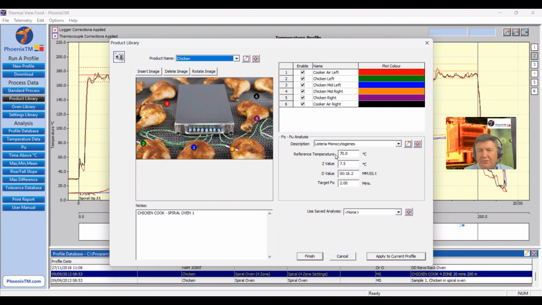Our reference temperature for Listeria is 70 degrees. Our Z value is 7.5. The D value, or the decimal reduction value, if you remember, is the time necessary at 70 degrees to reduce the microorganism population by 1 order of magnitude, is 16.2. Now, for this particular process, we're looking for a minimum of 6 decimal reductions or 6 log reductions. So if we multiply 16.2 by 6, we get, I think, 1.56 minutes.